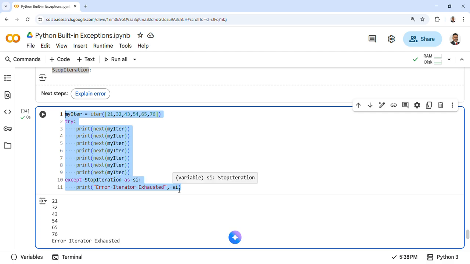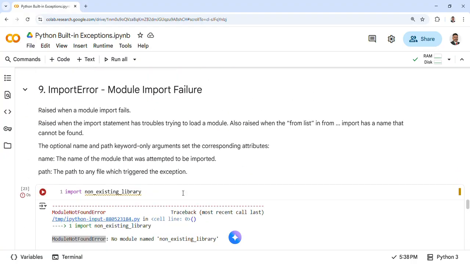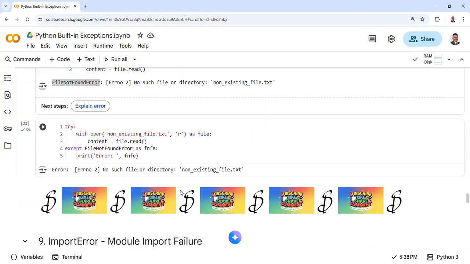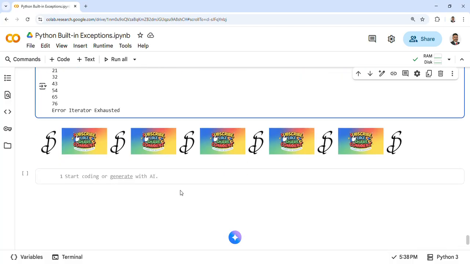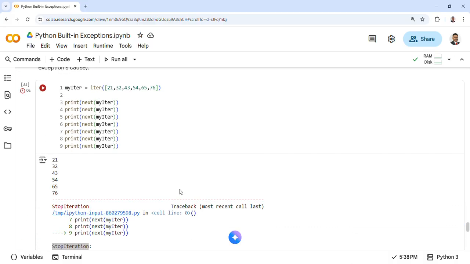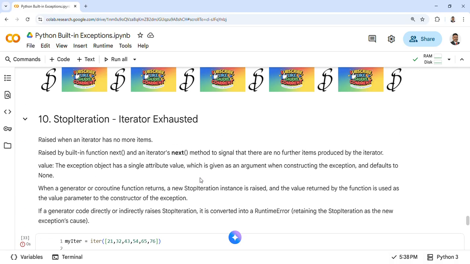So these are my predefined, built-in exceptions in the Python language, and we will keep on learning new things with respect to Python language and data science and other things. So this is for built-in exceptions, and in the next video we will see user defined exceptions, and we will learn that in detail.